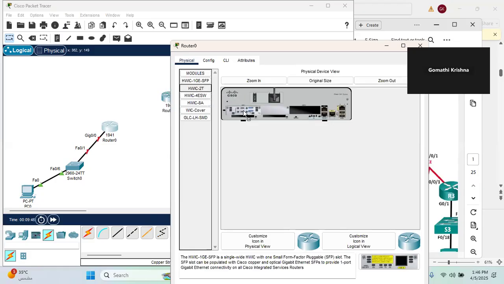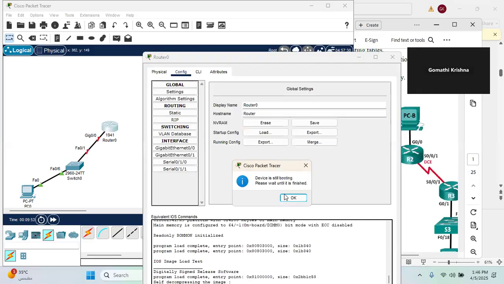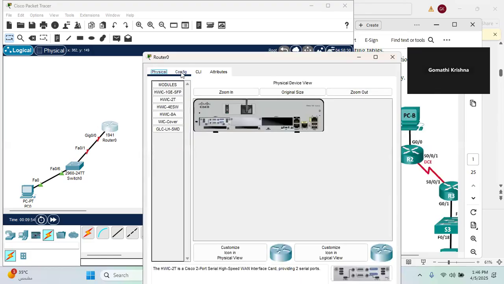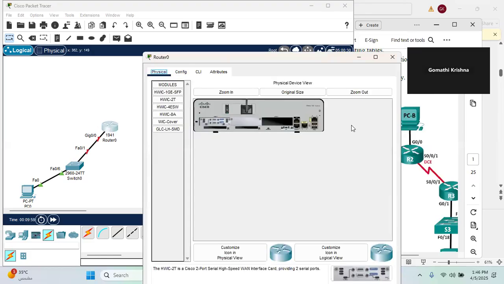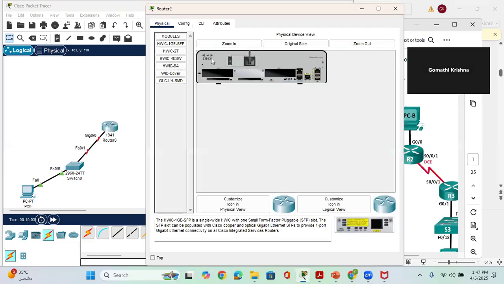Drag and drop the serial port and switch on the router. Now if you see here, you can see all the ports. Serial port you can see here. So now, same like this, you have to do it for other routers also.